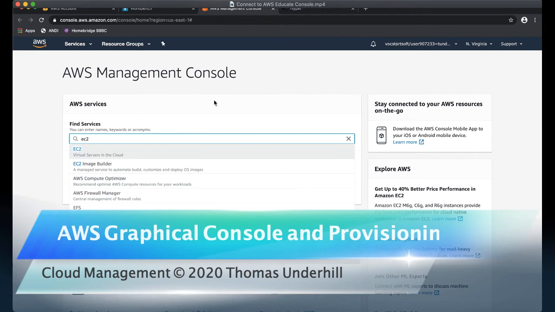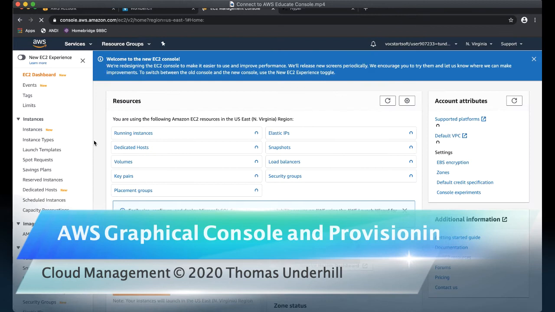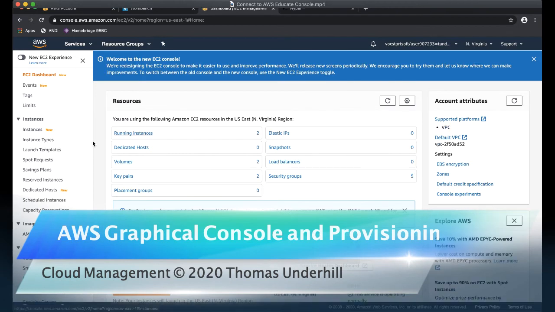Okay? You're going to search for EC2. That's the Elastic Compute Cloud. Now, when you go in to do your homework assignments and you've already created your environment, you're going to just click on the running instances. But for now, we're going to go to the bottom there and click on create instance.